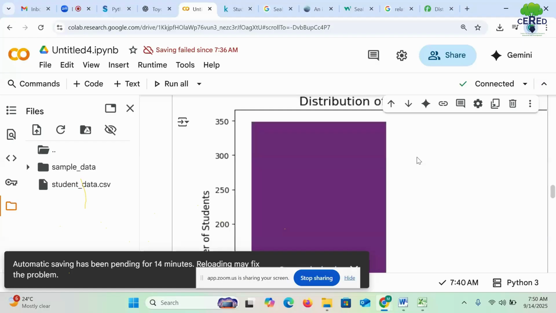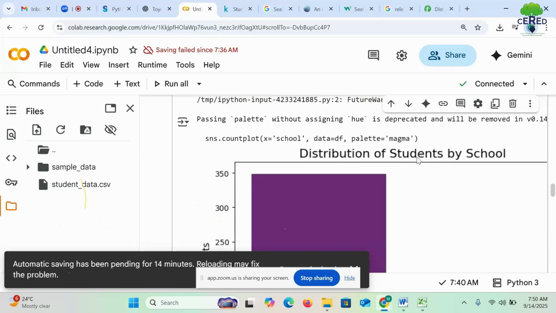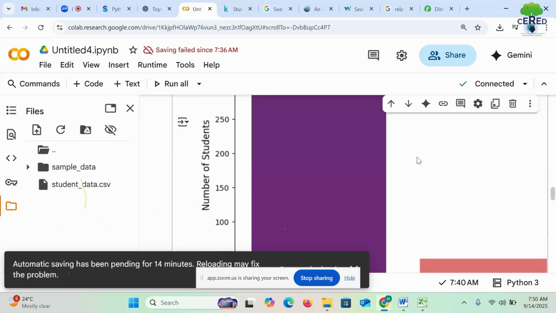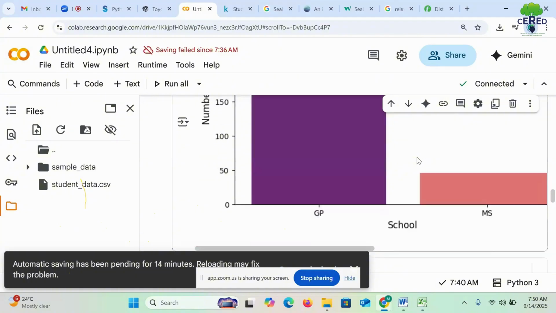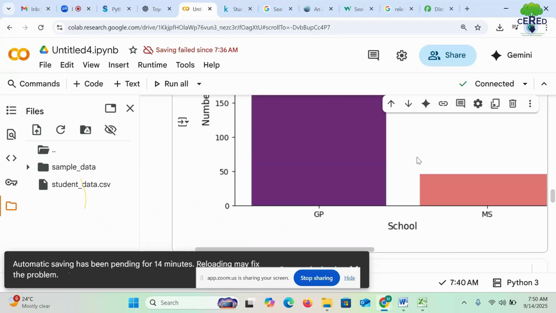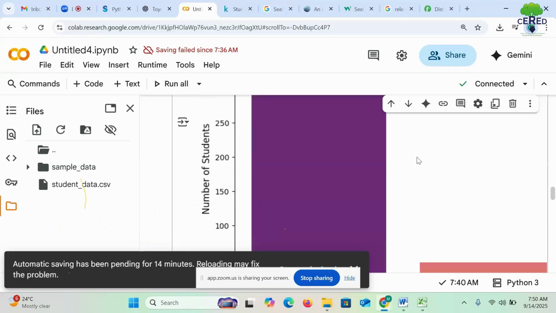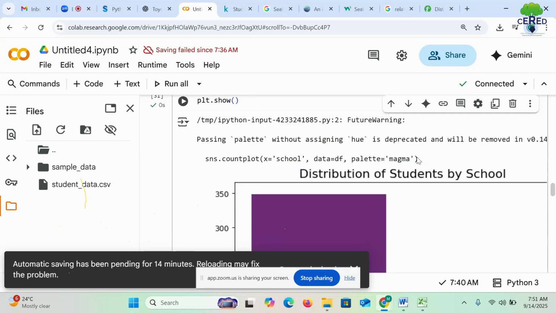Okay, so the distribution of students by school, like how many students are there in GP and how many students are there in MS. Very simple: the number of students who are studying in this particular school. So we want to extract it from the data set.